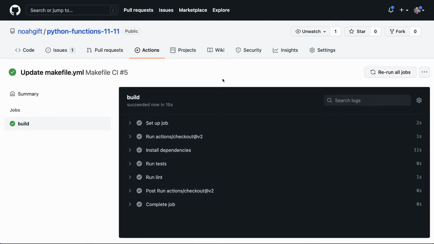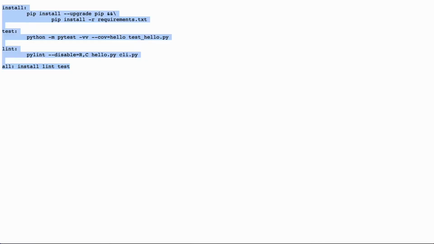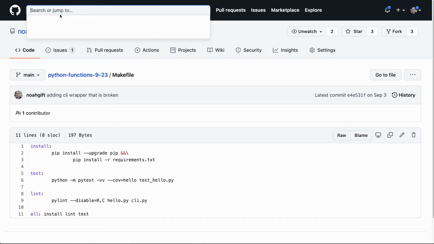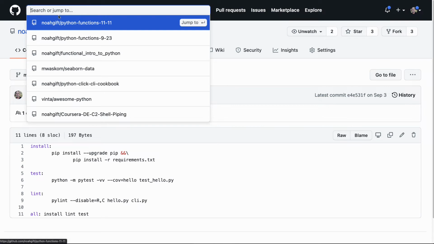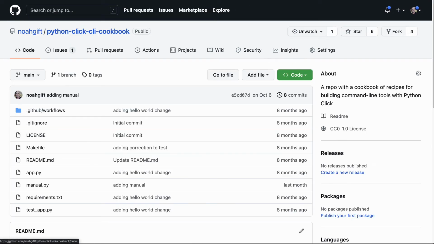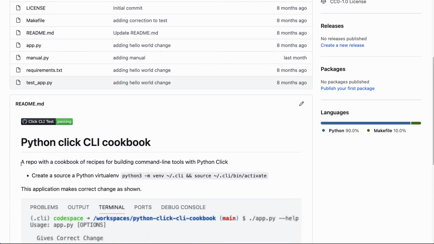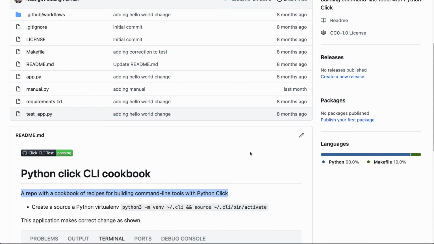So let's now build out a command line tool here, now that we've got this functionality in place. What I'm going to do is I have another repo called Click Cookbook. There we go, right here. And so I can just steal some ideas from this. This is a repo for recipes for building command line tools with Python Click. Okay, well, what do we got here?